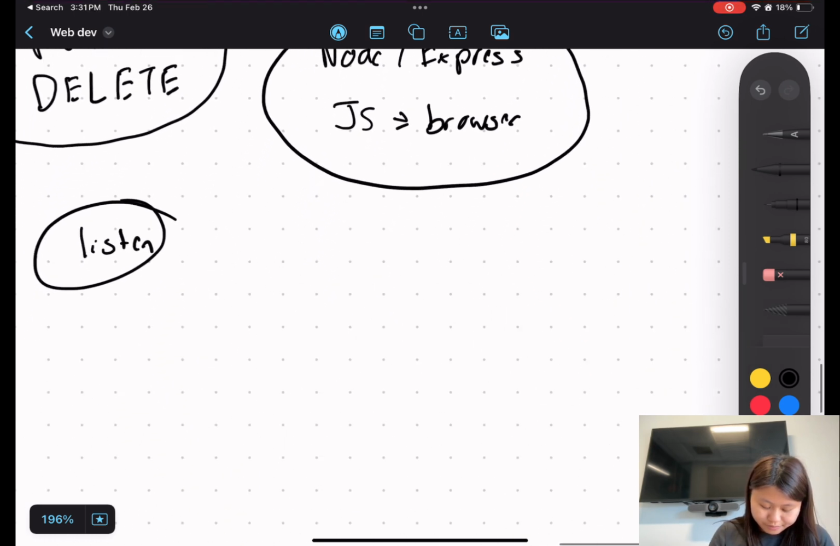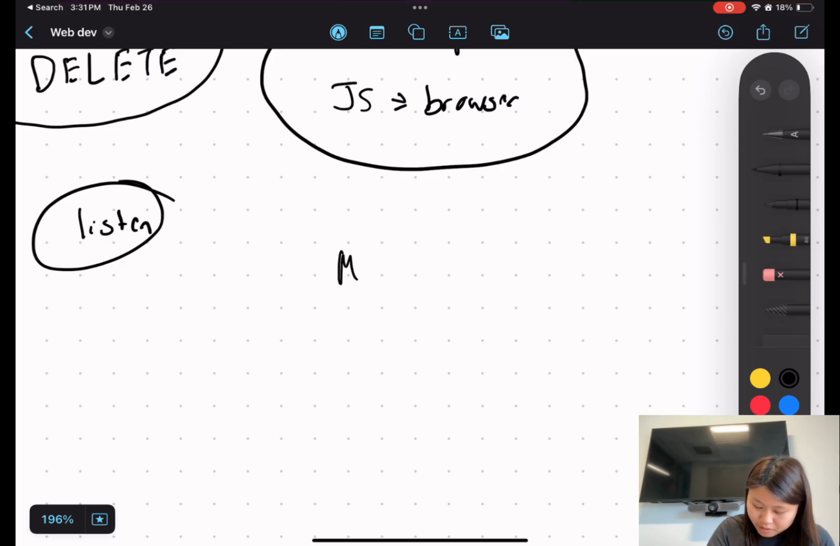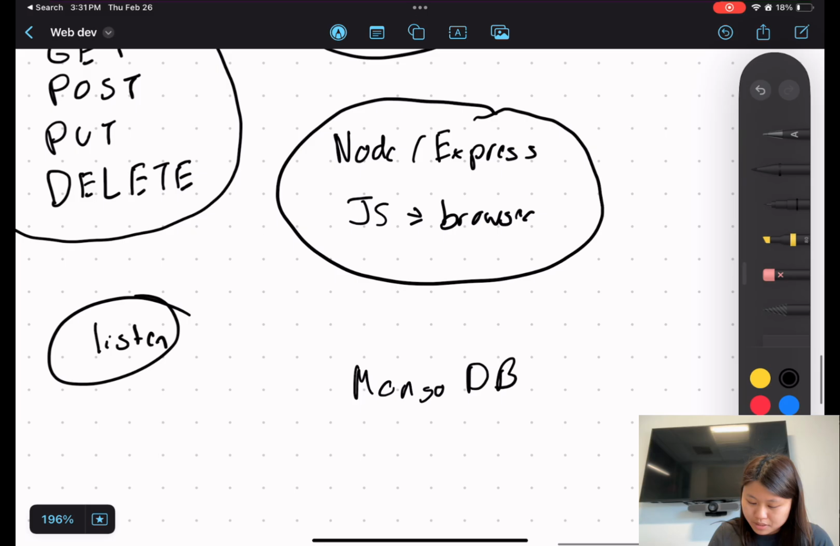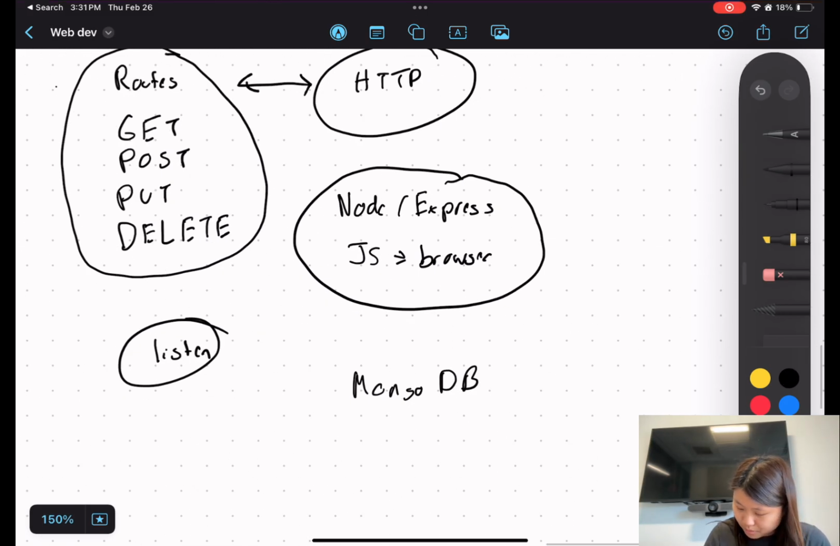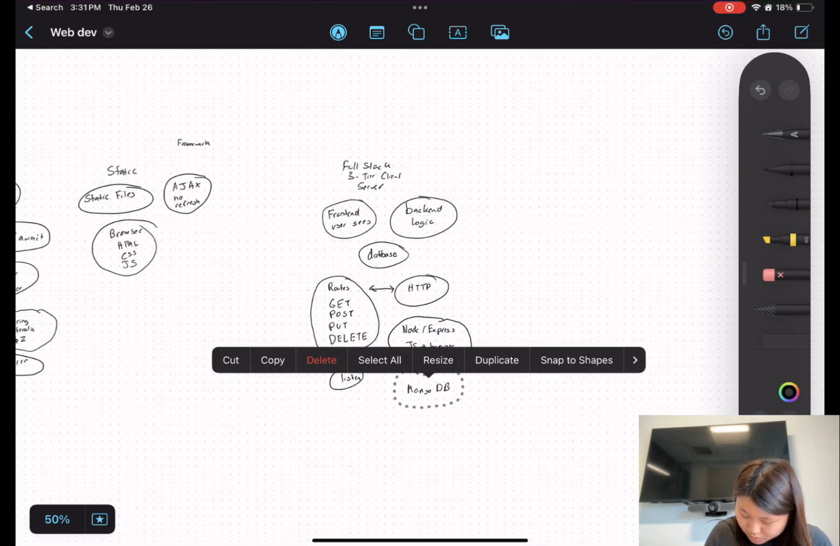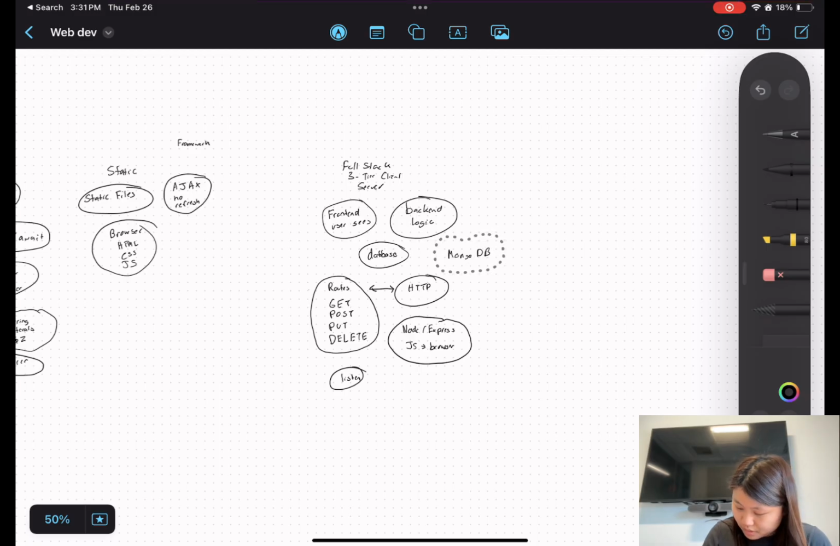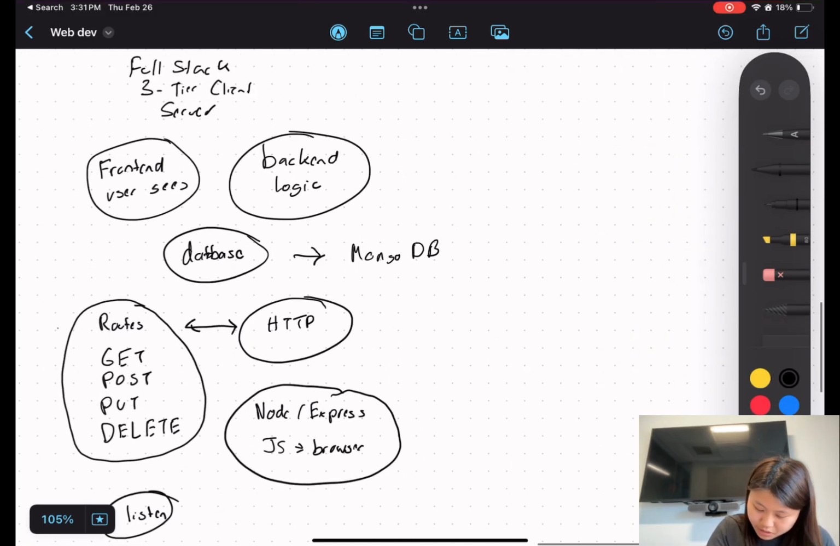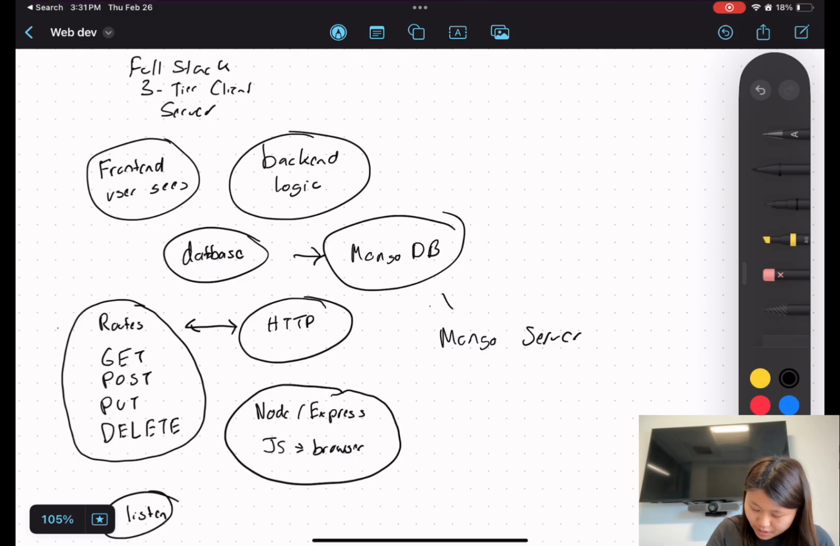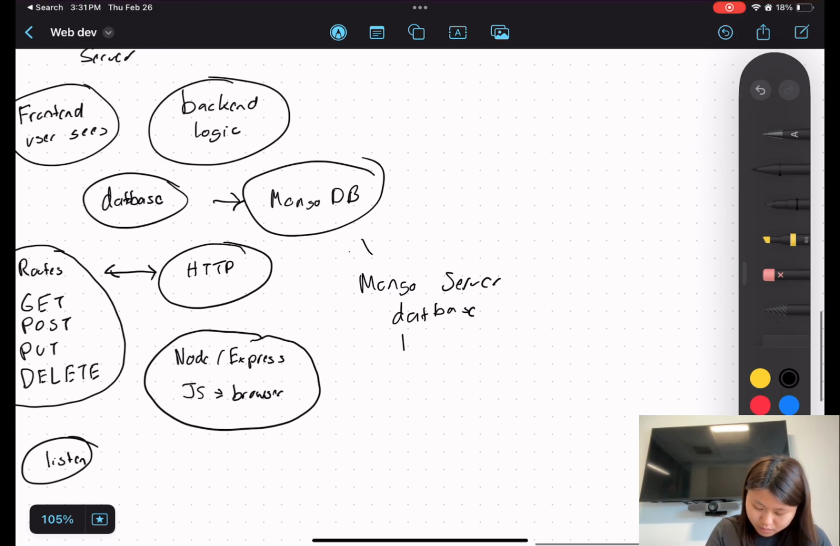We also have MongoDB. This is handling all the database side of things. So I would put that closer to here because it is a database that we use to store all user data. And then within that we have the Mongo server, which is the actual database, the real database, running in the background with host, port, and credentials.